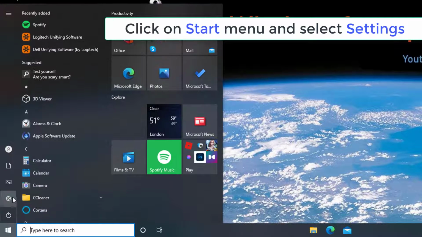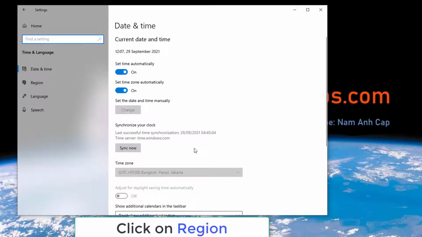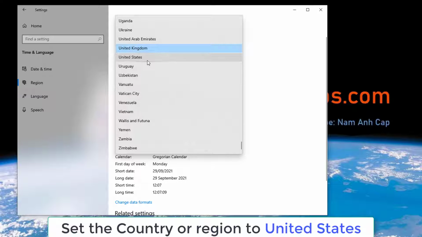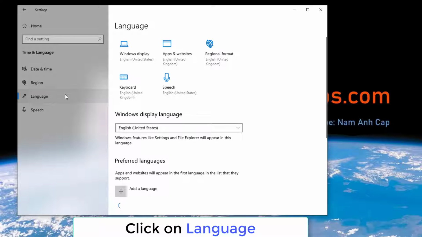Click on Start menu and select Settings. In the Settings window, click on the Time and Language option. Next, on the left side of the pane, click on Region. Now, go to the right side of the window and set the country or region to United States. Now, click on Language on the left side of the pane.